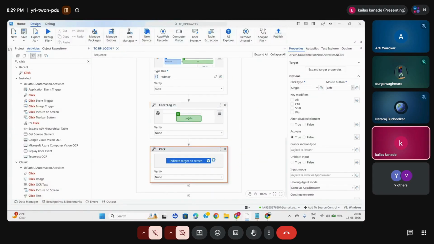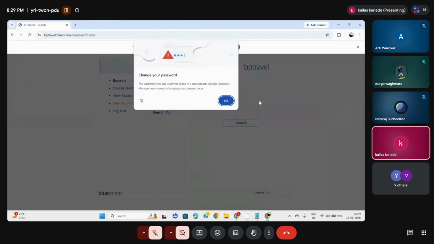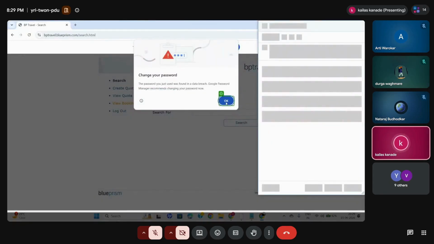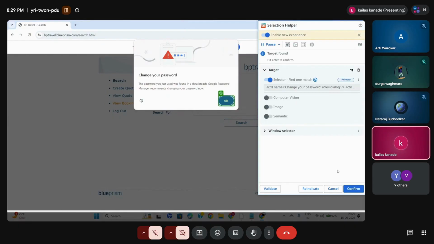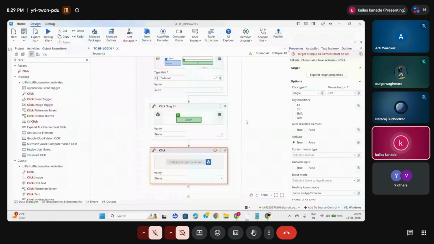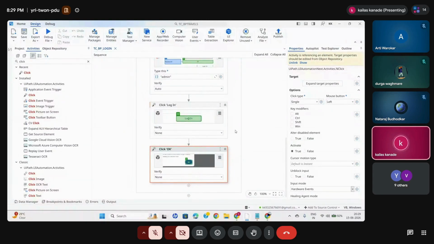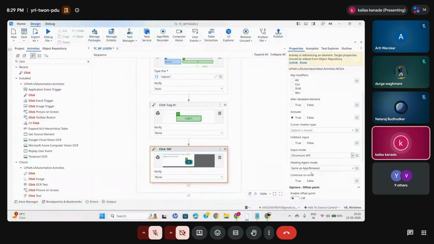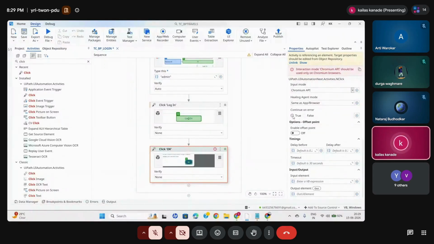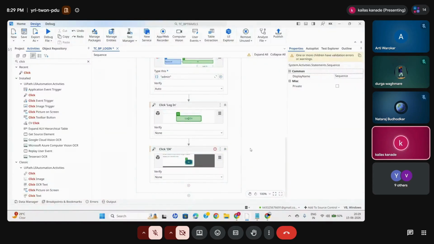Suppose this element is present, I need to click on this, and I'm going to click on confirm. Sometimes this pop-up is going to occur and sometimes it will not, so it is not fixed. So what I need to do is select continue on error. If the pop-up is present, you need to click on that. If not present, you need to ignore that exception. Suppose the element is not present, this activity is going to throw the exception.